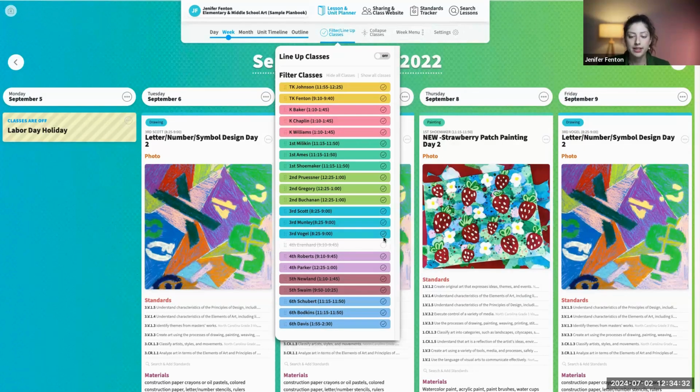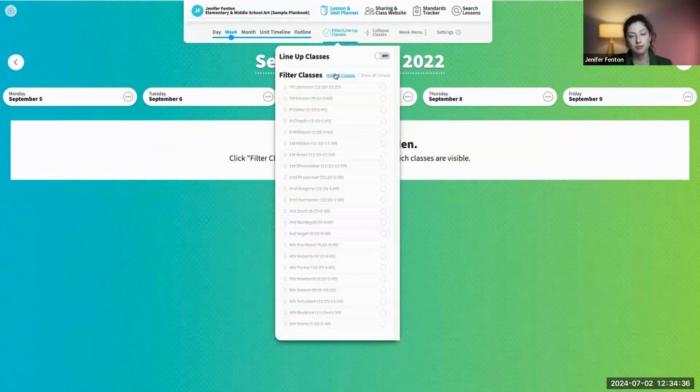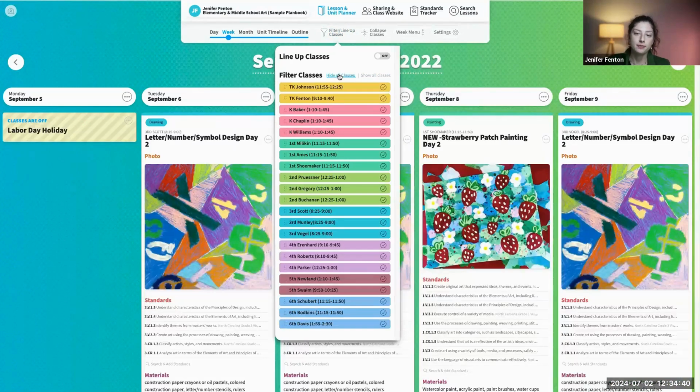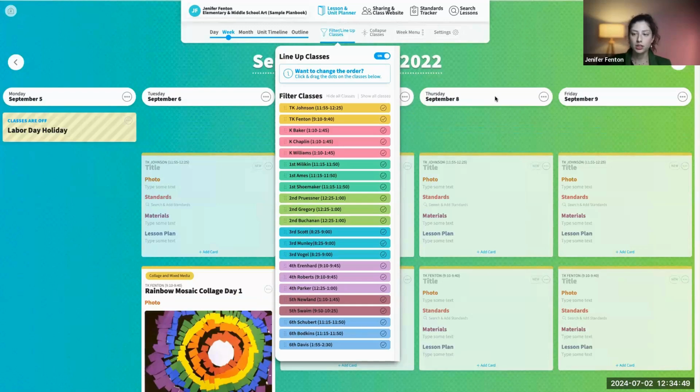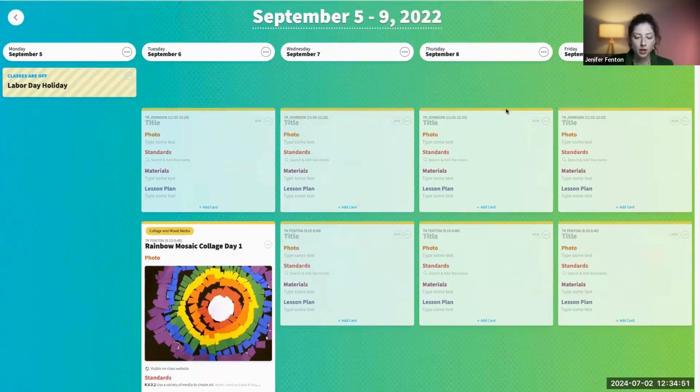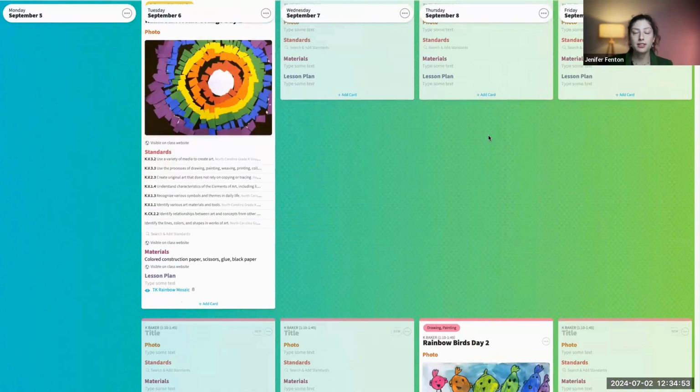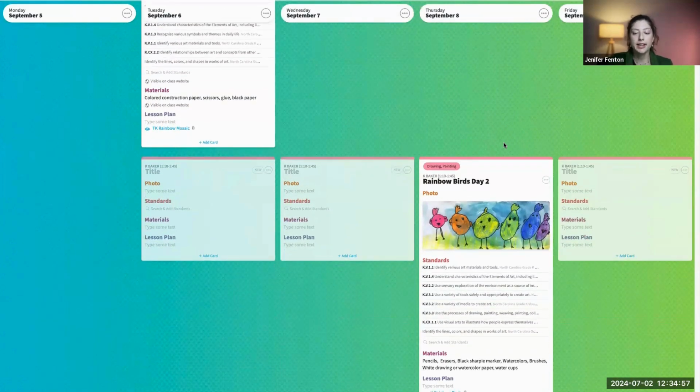If for some reason you also want to hide all of your classes, you can do that if you want to. You can show all of your classes. If you want to line up your classes, there's this little toggle right here. So you click that, and then it will line up. So if you are someone that really wants things to look really clean, this will line up your classes.